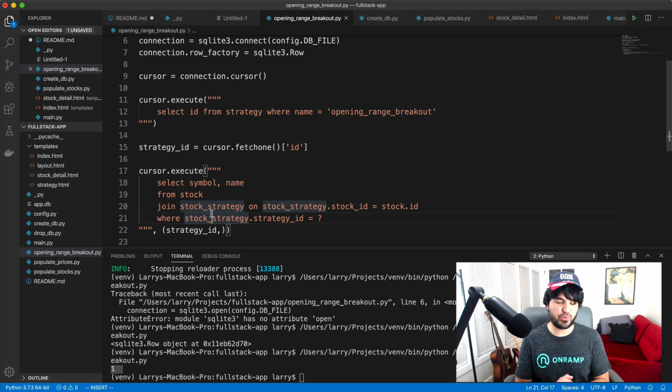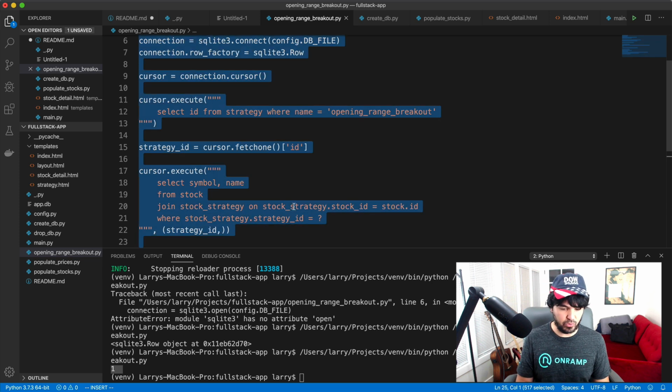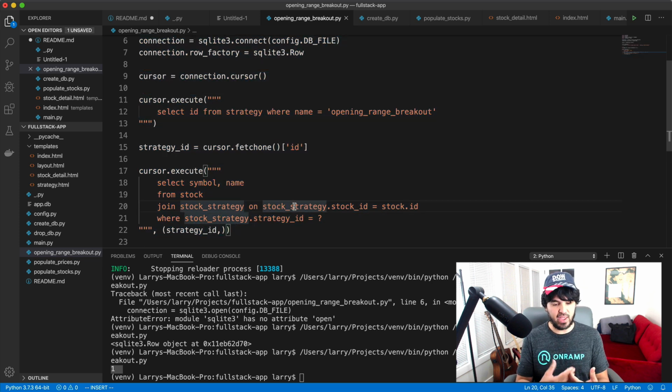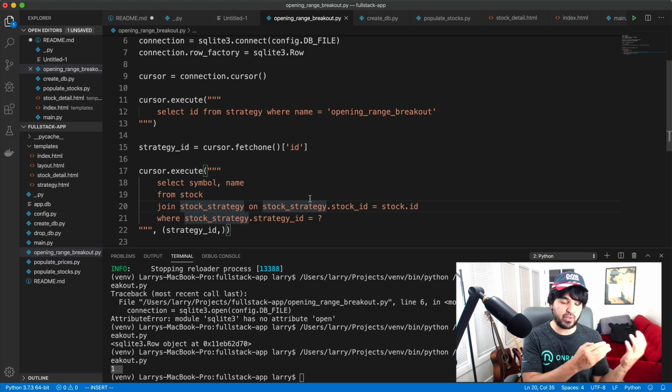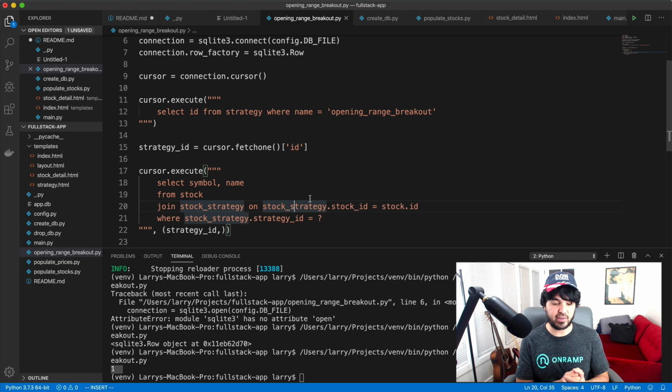And I should do a whole tutorial probably on joins, but hopefully you're getting the idea here if you're not already familiar with SQL joins. But we're joining two tables together, and then this allows us to select the symbol and name from the stock table, but also lets us join the stock strategy table so that we can get all the stocks with stock strategies with strategy ID equal to 1 up here, right?